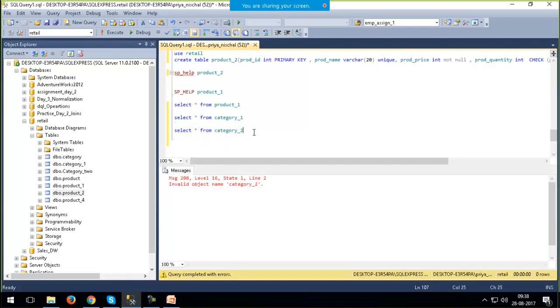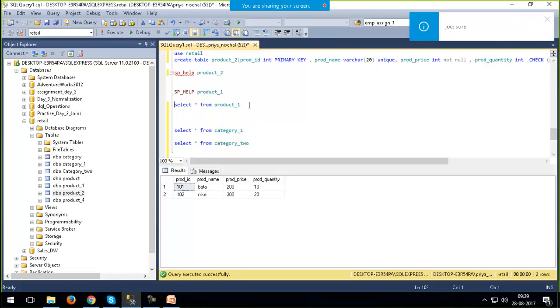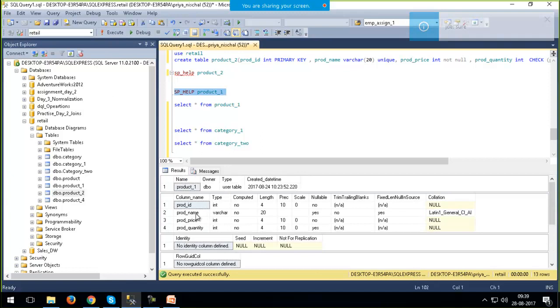Okay, we don't have any table with this name. Two is the table name which we renamed. Again nothing. Okay, let's start working on this only. Select star from product 1. Two things are present, so let's insert some more values within that. Okay, sp underscore help for product 1.